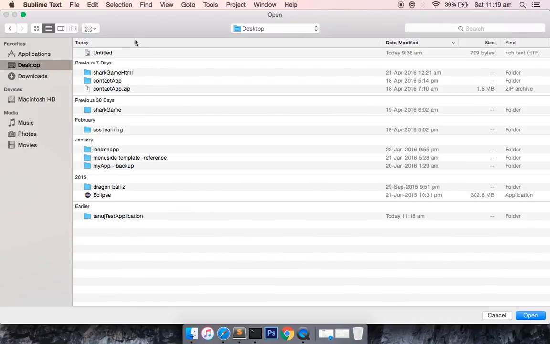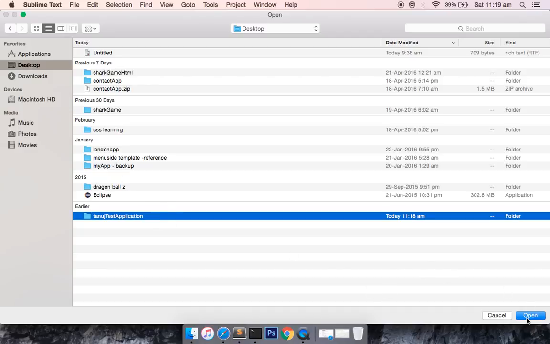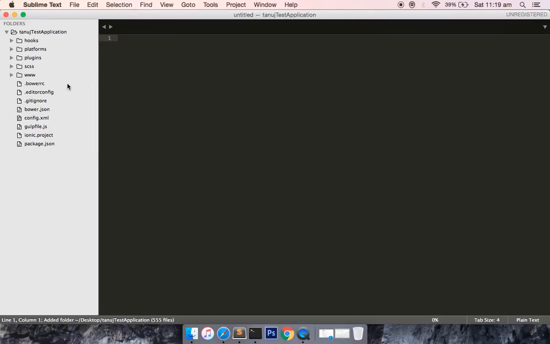I will go into desktop, and where is my awesome application? So I will open it here. As you can see, Ionic has built so many files. Don't mess around with these files. If you want to develop the application, only do it inside the www folder. Whatever is there, you can mess around with. But I don't have time right now to explain each and every file and what it is basically for. If you have time, you can go around and look at it.